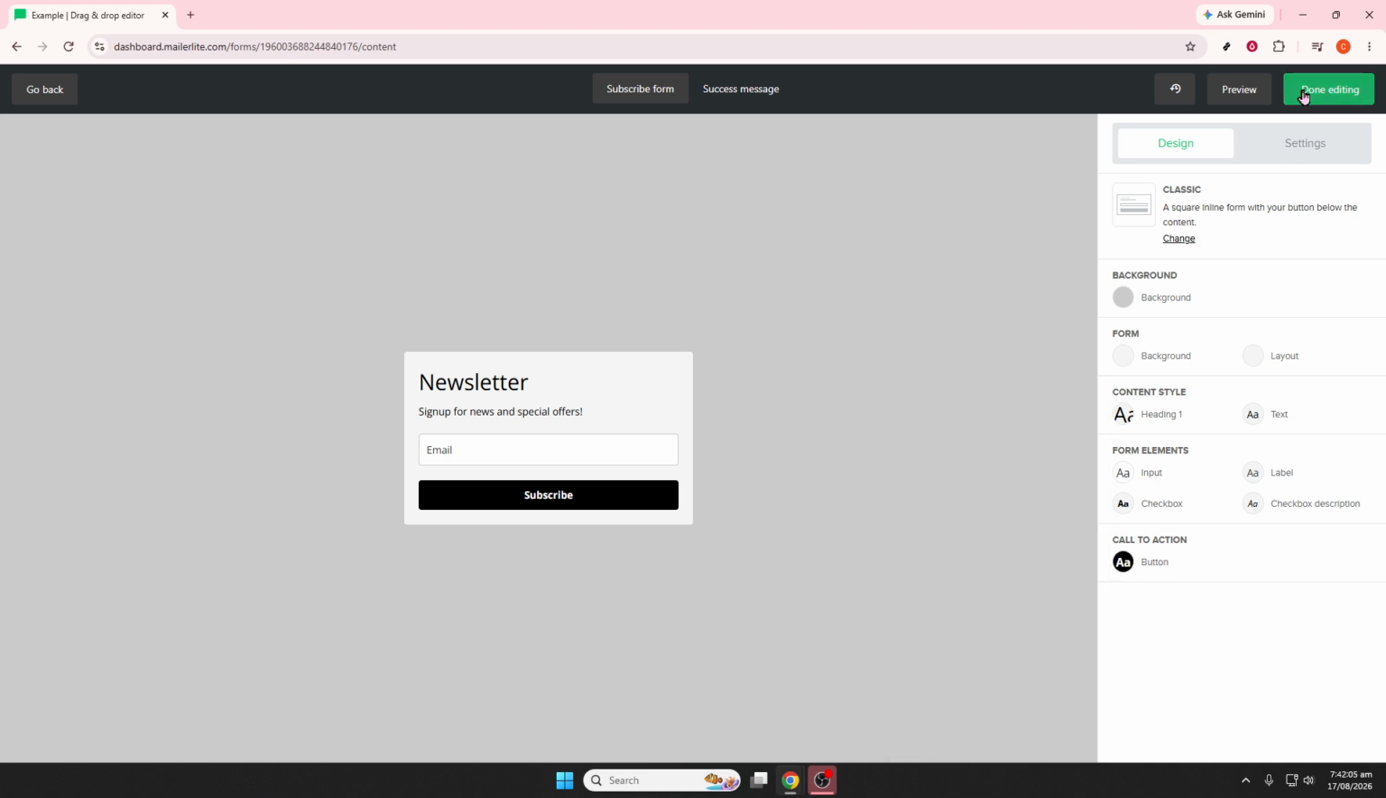Before moving on, preview the form carefully. Check the text, fields, layout, and button to make sure everything is correct. When you're satisfied, click Next to save the form and continue.